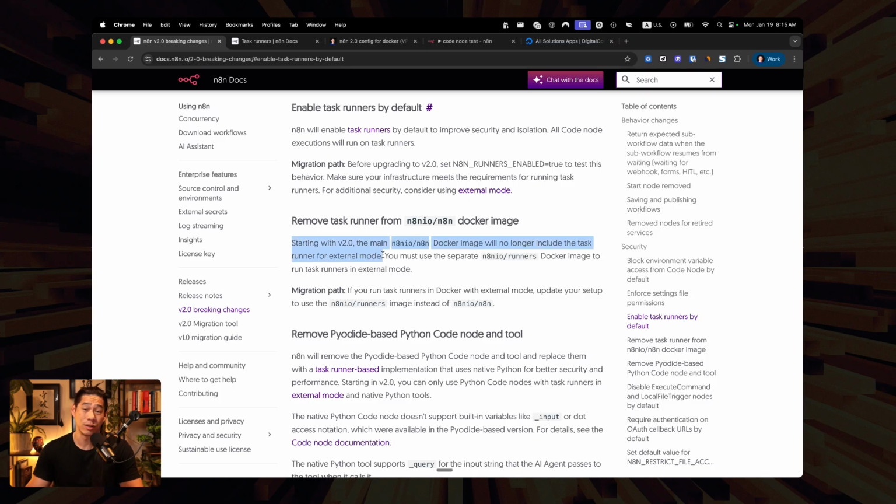I did not even know what task runners was. I've been using n8n for a while. I didn't know what this was until this point in here. Anyway, it wants you to have a separate Docker image, and updating it to 2.0 just did a whole bunch of stuff, bad stuff, right?